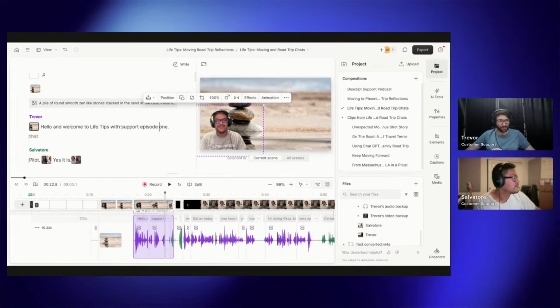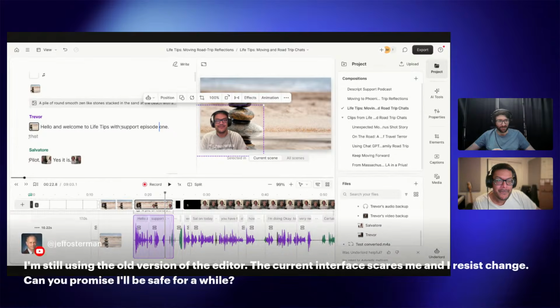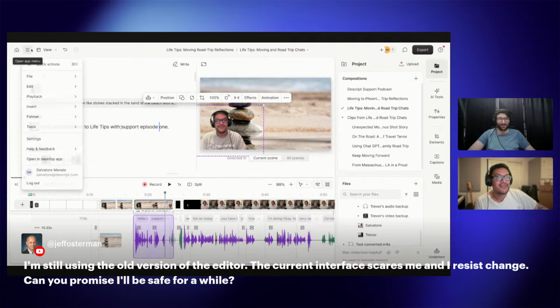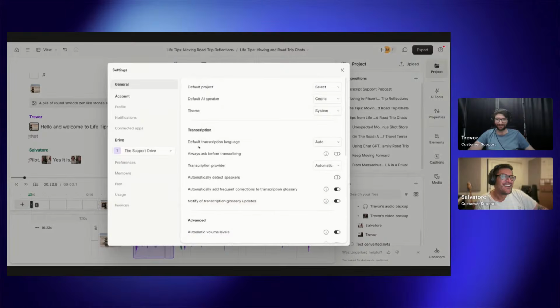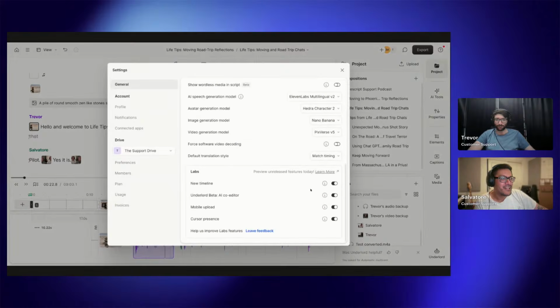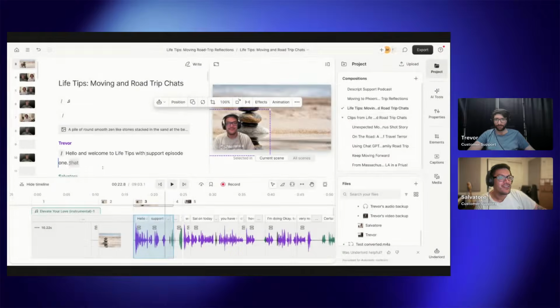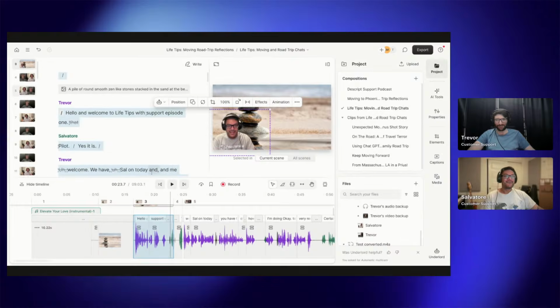And then we do see a quick question about the old timeline. I'm still using the old version of the editor. The current interface scares me and I resist change. Can you promise I'll be safe for a while? I assume you are referring to the timeline as a whole, which looks different here. Do you want to show what the old timeline looks like? At this point, it is the old one. It's no longer the new one. That's right. I'm going to go to my settings, and under labs, there it is. New timeline. I'm going to toggle that off and things should refresh. And it's very different, but not that much different. Yeah. Wow. I haven't seen this in such a long time. Yeah. It's been a while at this point. Let that reload for a minute.